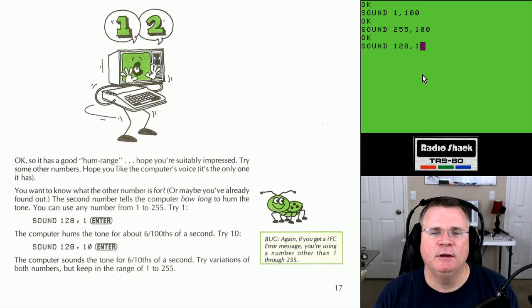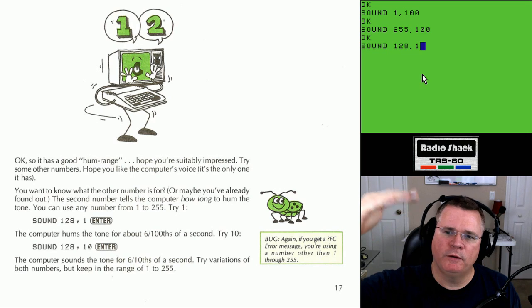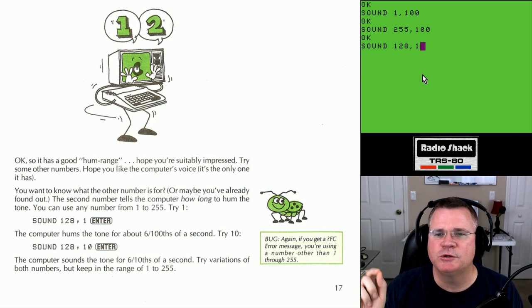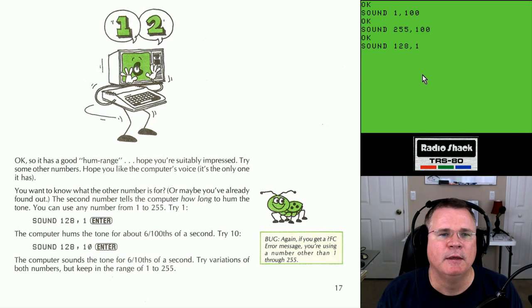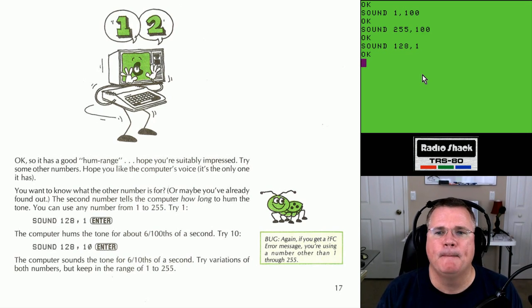So what I'm seeing here is the first number is the tone. The lower the number, the lower the frequency of the tone. The higher the number, the higher the frequency. The second number is the length. Small number, short length. Big number, long length. So if I say sound 128, 1, that's going to be a very brief, short sound. Yep, boop, real short sound. And now it says that was for 6/100ths of a second.